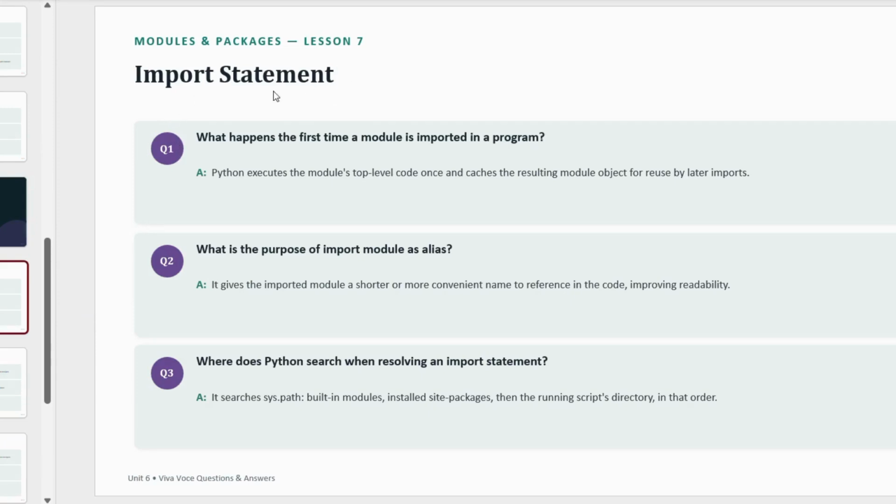Question number 1 that is what happens the first time a module is imported in a program? Answer will be Python executes the module's top level code once and caches the resulting module object for reuse by later imports.